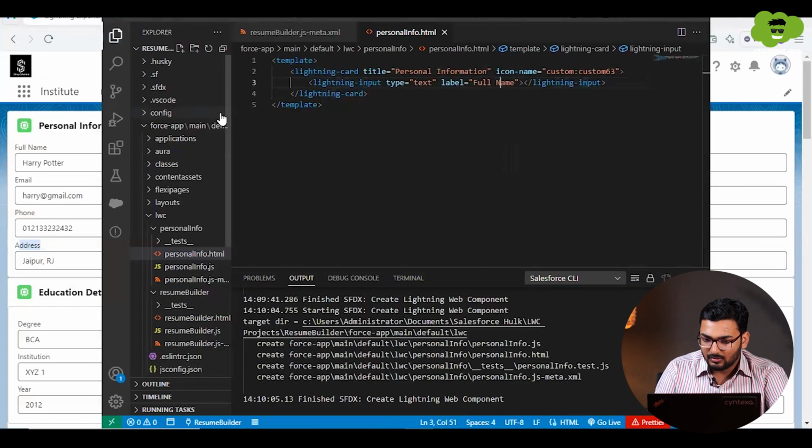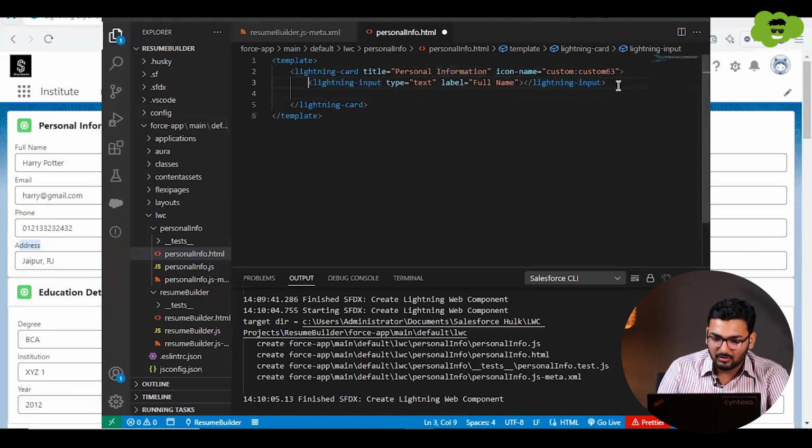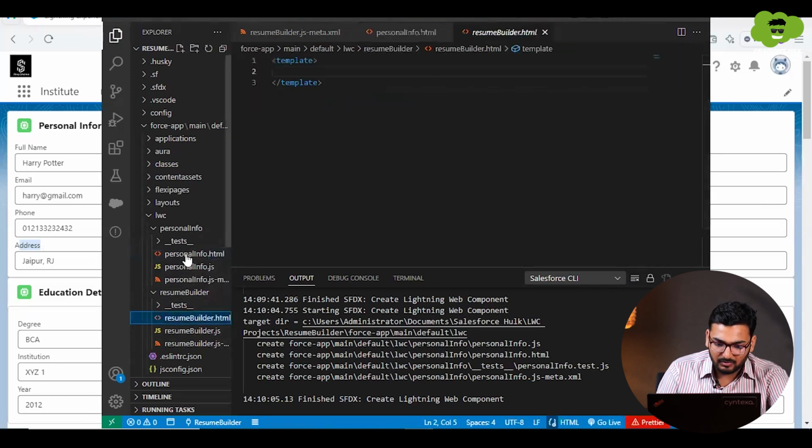So the personal information icon is there. Yeah, let's move ahead now. Okay, before that, let's deploy, and if there is a need for any padding, we'll give that. But let's see how it looks. So I am going to put it in the resume builder component itself.